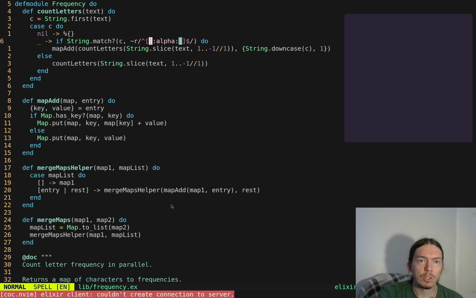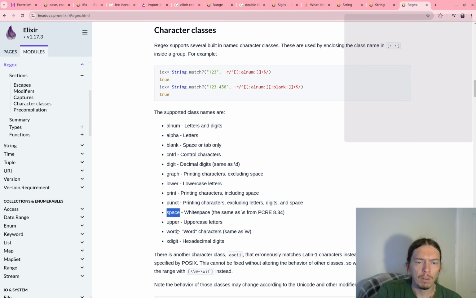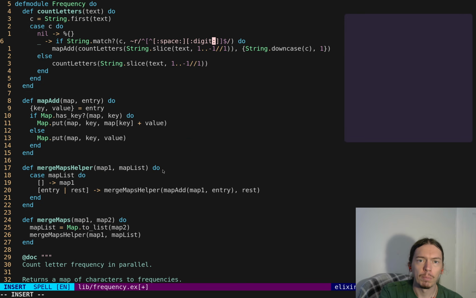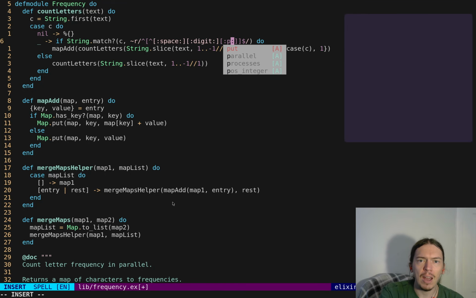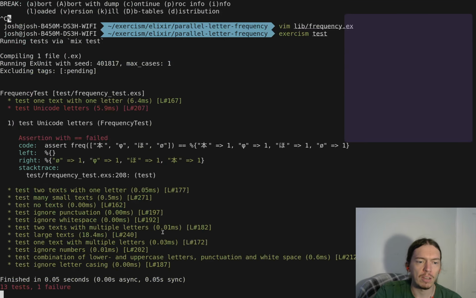So we want to mention what we don't want. So space is not one that we want. Another one that we don't want is digit. And then the other one that we don't want is punct. So anything, if it is not space, digit, or punct, we're going to call that good. Let's see what that does for us.